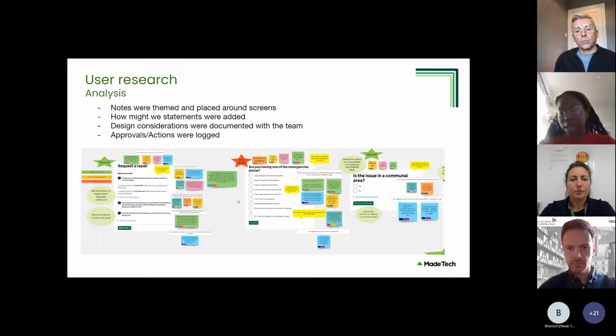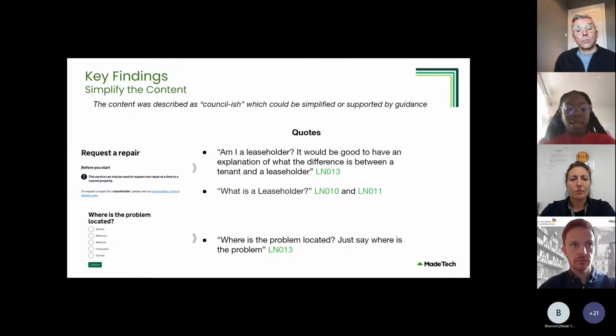And then I'm just going to go through some of the key insights on the next slide, and this is more overarching insights. There's a lot of things that came up throughout the journey, but like I said at the beginning, one of the participants was an English language tutor, so it was super useful going through with them. Some of the insights from the other participants related to the content that we used and the type of language and the phrasing, and in particular, they used the word counselish, and it could be simplified or supported by guidance.